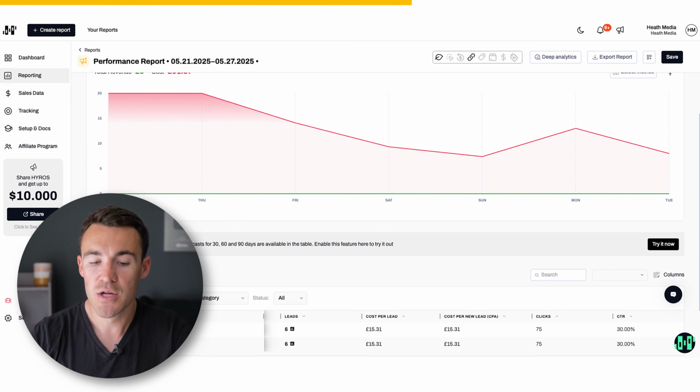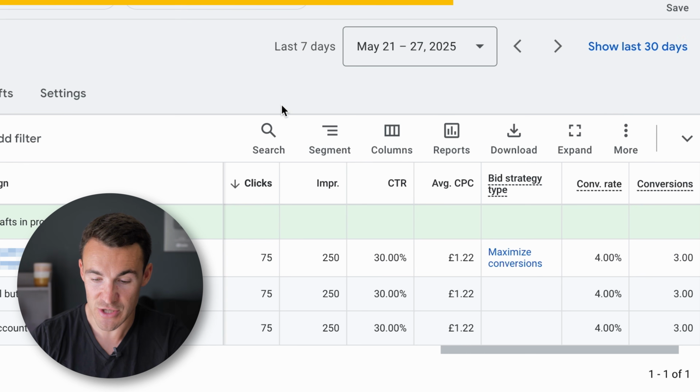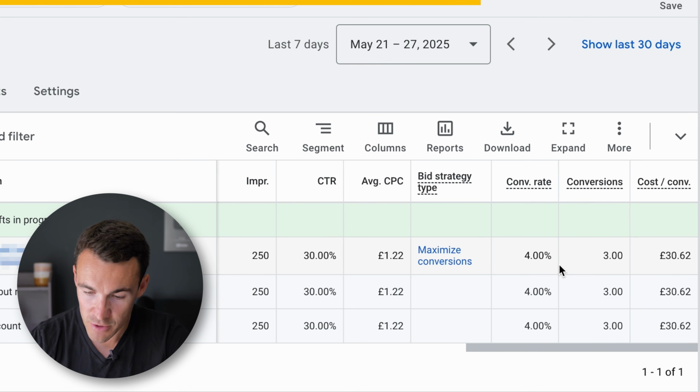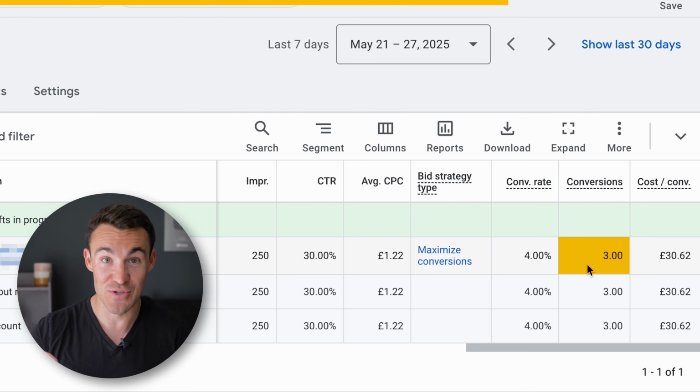If I jump over to my Google Ad account, we look at the exact same campaign, same time frame. We've got May 21st to 27th. You can see a lot of the data matches up, right? We've got 75 clicks, 30% CTR just like before. But if we scroll over, you can see that Google has only registered 3 conversions as opposed to the 6. So it's registered half the number of conversions. And I can tell you, looking at the back-end data, that the 6 from Hyros is the accurate number.